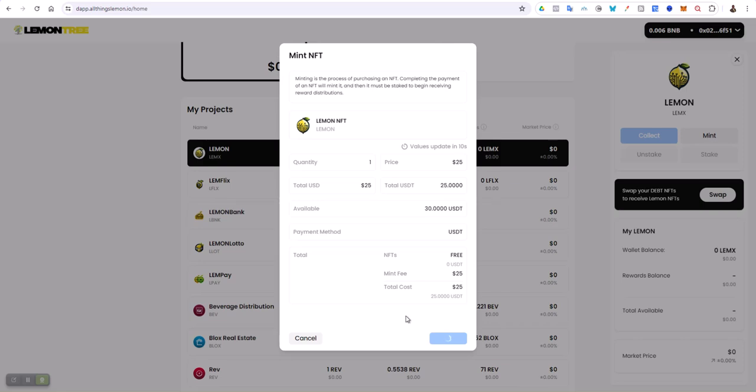In my SafePal app, it's asking me to confirm the transaction. I'm clicking Confirm. And let's see if the approve goes away or it changes to mint. That's what we're waiting for this approve to do, is to change to mint. Waiting.